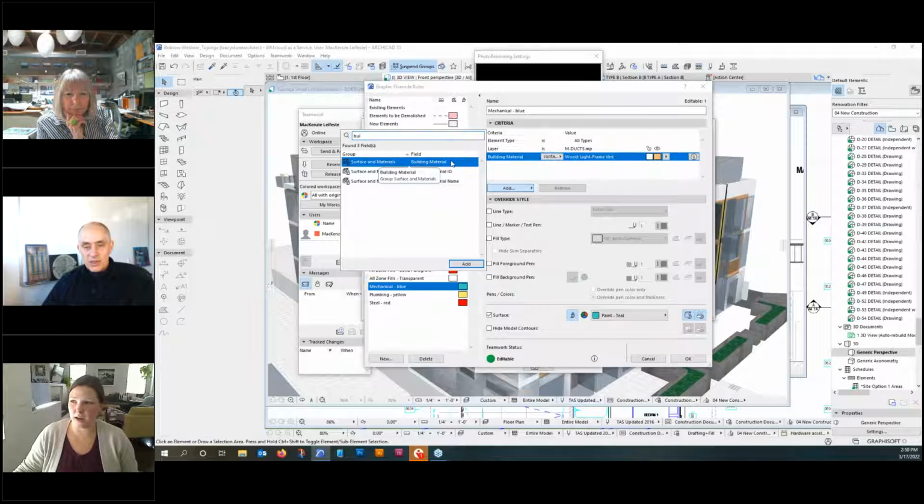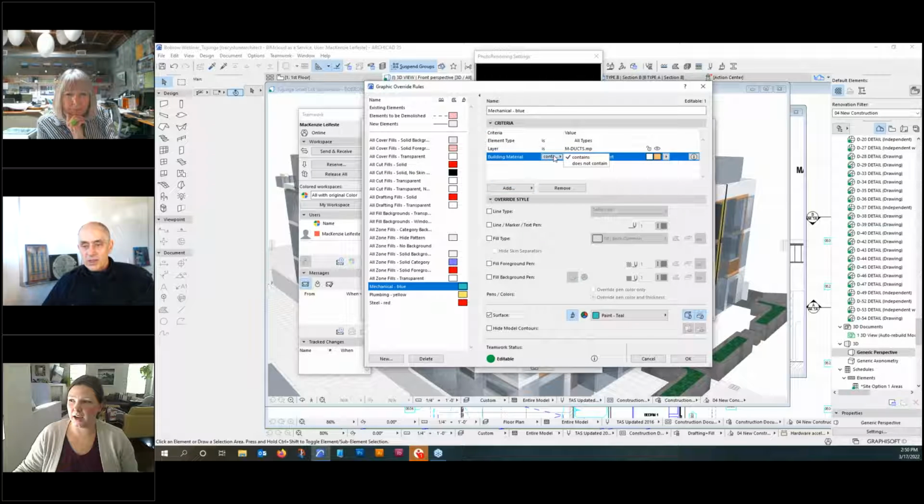So you can say contains this. Oh, okay. I was wondering if we pulled it up that way. We said building material is. Well, it's still going to be the element as a whole, as far as I know.